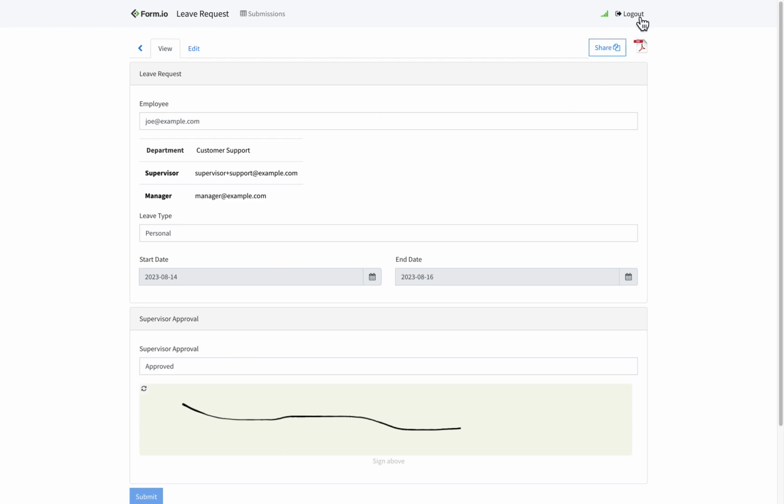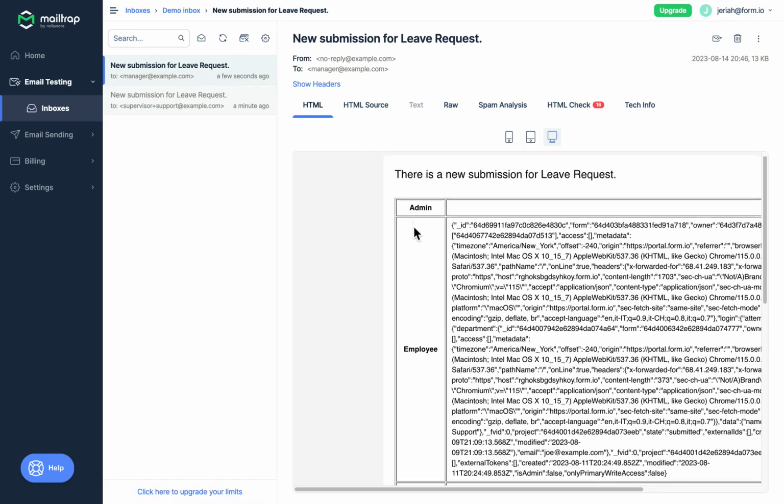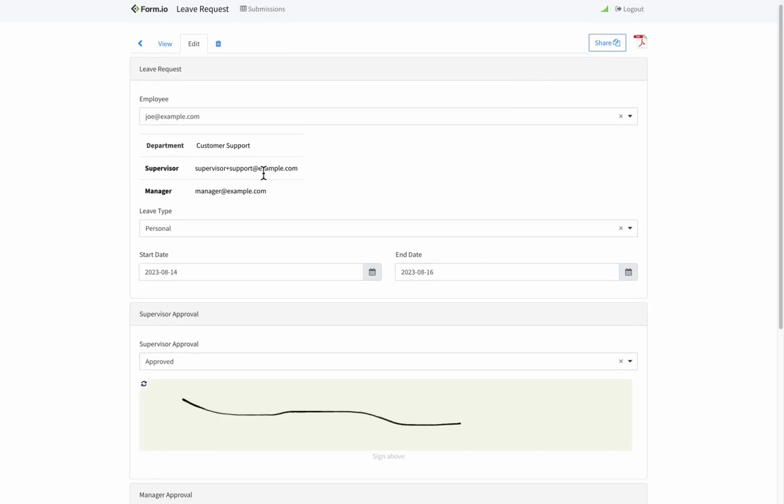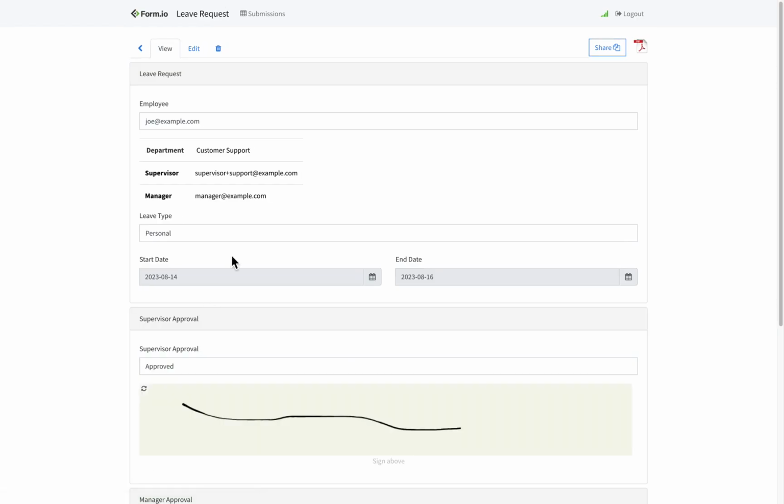So I'm going to log out of here. Looking in our inbox again, I can see we have an email to our manager. Click the SSO link. And we should now see the manager approval panel since we're logged in as the manager. Go ahead and approve this, sign. The form will now be in the approved state. We'll fire off another email to the employee to notify them of the approved request.